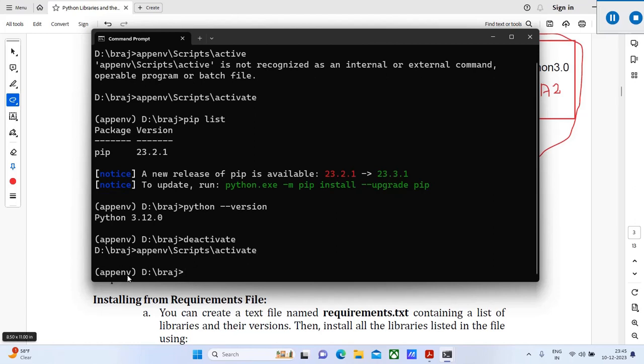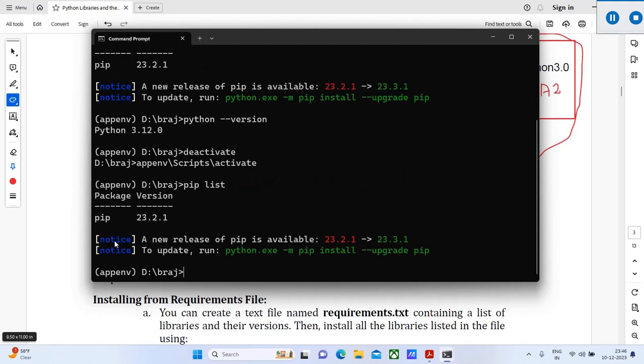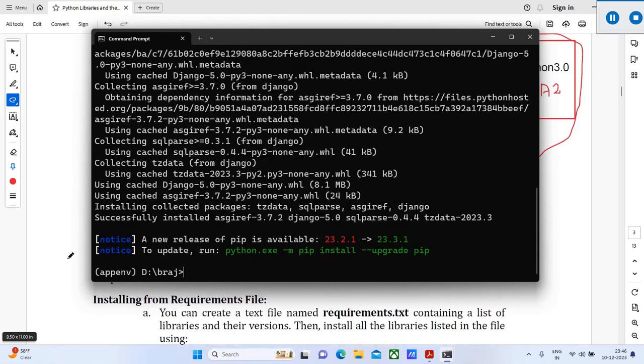Now at this place we will install. First we see the installed libraries, pip list. Only one library is installed and we will install Django by using pip install Django. You can install any library or application. It wants the new pip library. So for that we will use python -m pip install --upgrade pip. So we type here python.